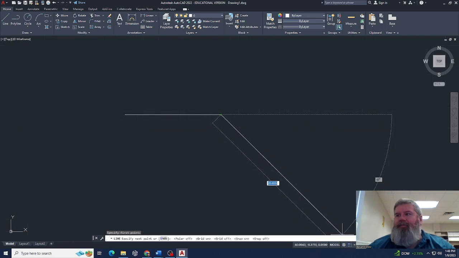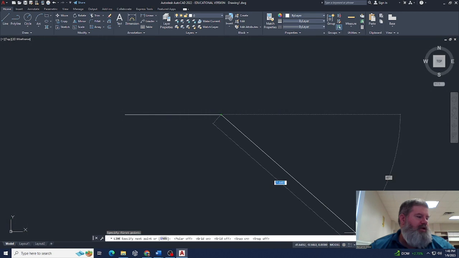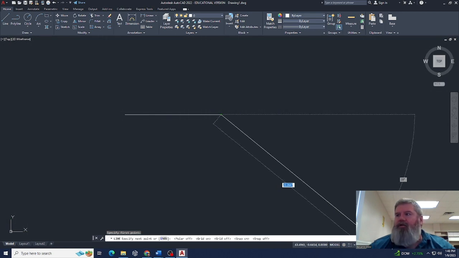And then your snaps, which will be one of the most important things that you wind up using. Right here, these are all your snaps. You've got endpoint, midpoint, center, geometric center, which we don't normally use, node, which we don't use unless we're doing something like surveying where we have nodes on the screen. Quadrant, we will use sometimes, intersection, extension, insertion point, perpendicular, tangent, nearest, apparent intersection, which is another important one, and parallel.